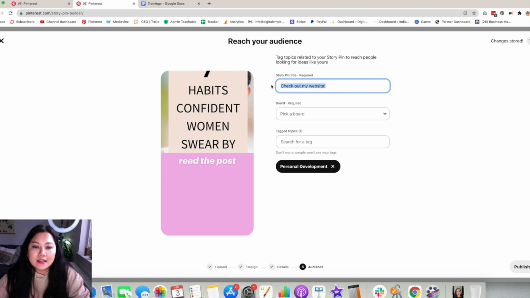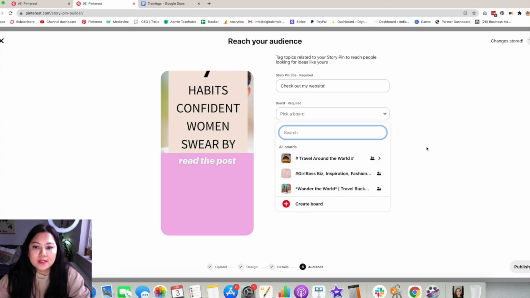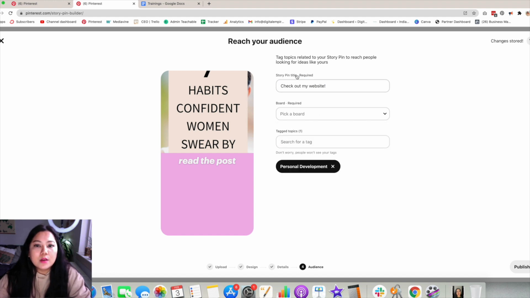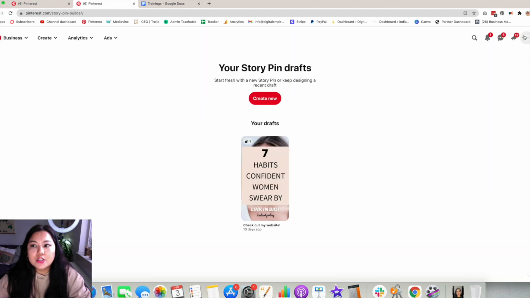So you can add a title to your story pin. You can say XYZ recipe or whatever the pin is about. You can pick the exact board that you want to save it to. So even though the story pin title as well as the board are compulsory, you don't have to necessarily add tags, but it's a good practice for SEO to add tags so that Pinterest can showcase your story pins to the right audience, right? And then when you click publish, your pin is going to get published and it's going to be featured in your profile section, which I'll show you in a second.